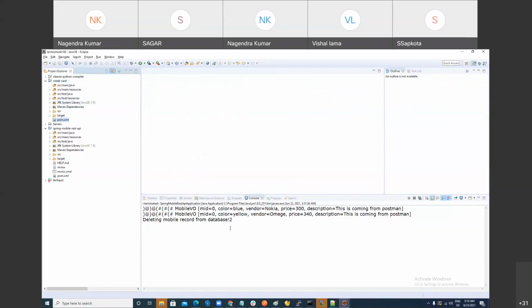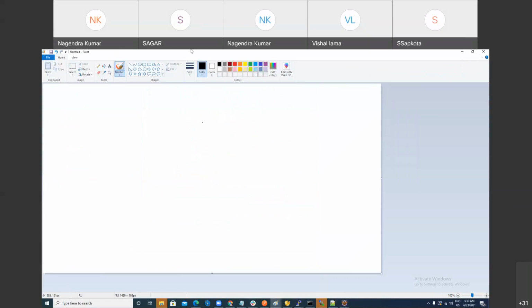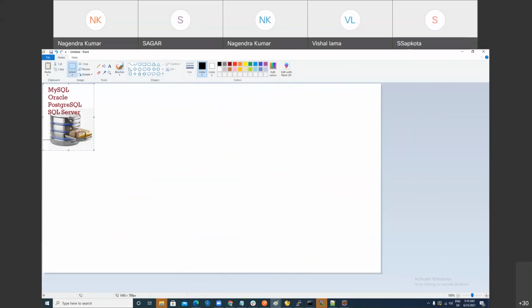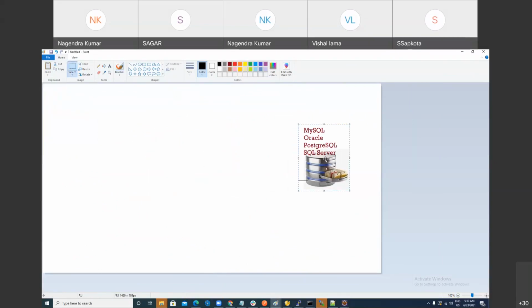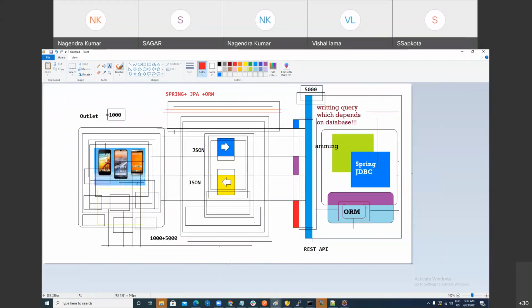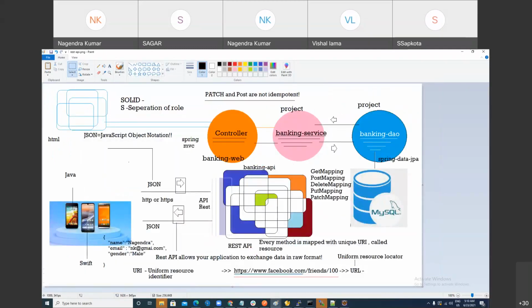Now the question is you have to make this flow, right? Let me make a diagram for it. You want to make this flow. There would be a database, and of course we are going to use MySQL, but you can use any database, it doesn't matter. I'm using Spring Data JPA, so should I bother about the database? No, not at all, because my design will make my project database independent.